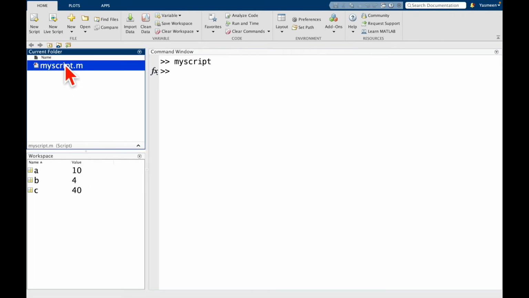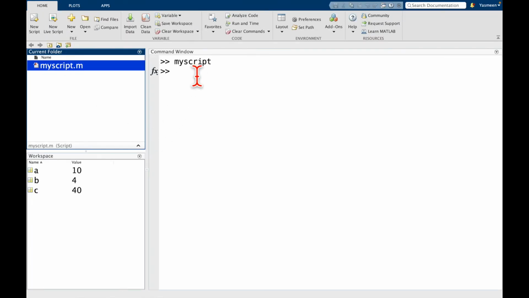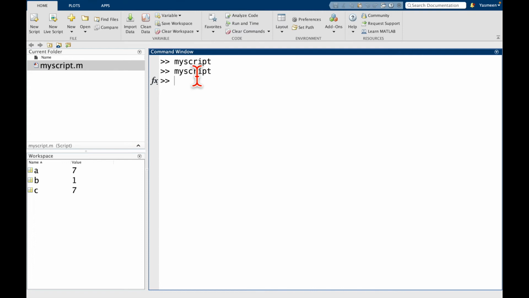Again, I can go to my script. I'm going to open it by double clicking on the name. I'm going to change a to be 7. And then I'm going to press Command S to save it, or you could go up here and click Save. Then we can come back and let's run my script again. And now we can see we have 717. So that was a very brief introduction to scripts.